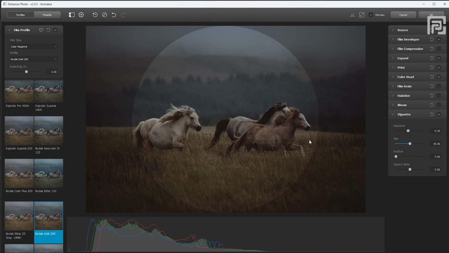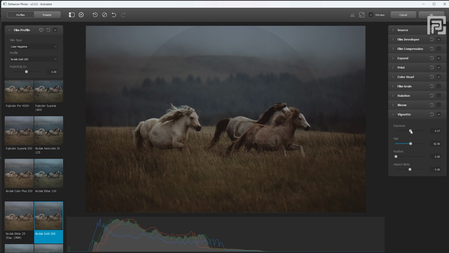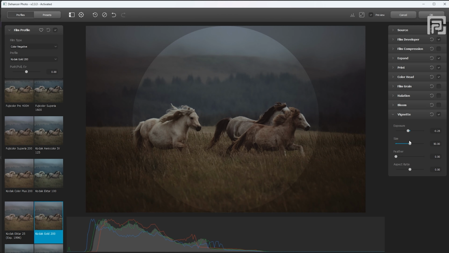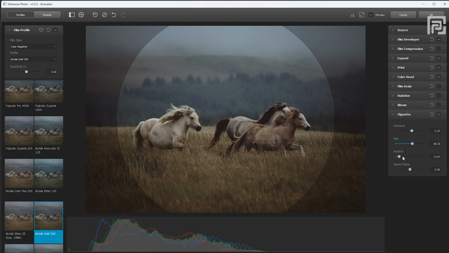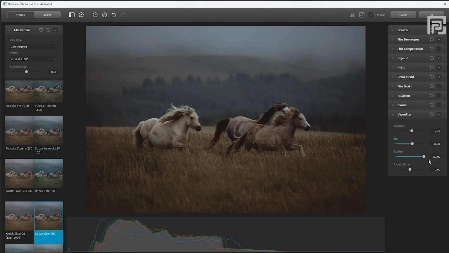To get better control over the vignette effect, I would recommend you turn the feather to 0, and adjust the size you want for the vignette effect, the exposure. After all these edits, after all the vignette and exposure settings, aspect ratio, you just turn the feather to 100, so that you will get the maximum control over the vignette effect.